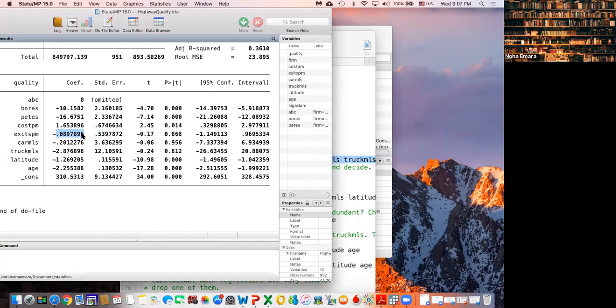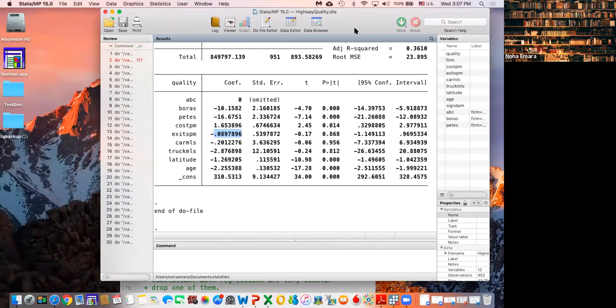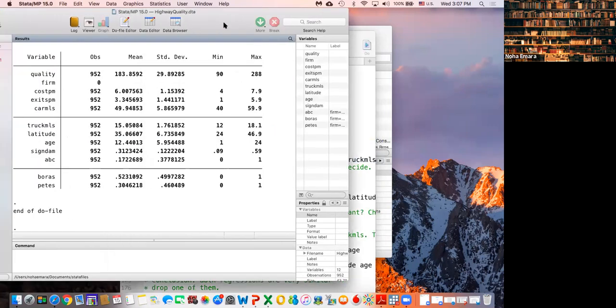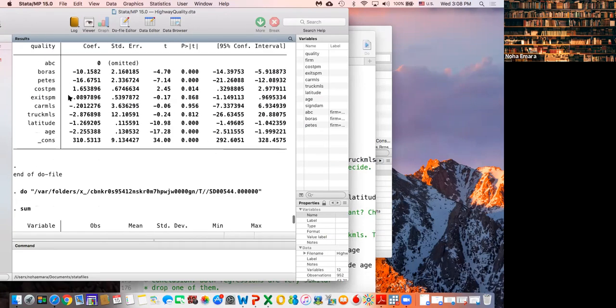If I check the values taken by this exit per mile, let's summarize. So let's see what about exit per mile here. The exit per mile has a value of 1, and this is the highest value. Even if you go with the highest value, does it have a significant impact? So let's take 5.9. So 5.9 times the 0.09 would be equal to about 0.531. Is it a significant impact on the quality? I don't think so.